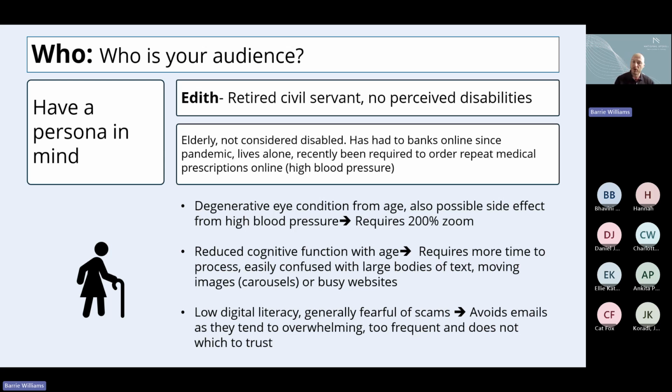Okay. So she's got degenerative eye conditions from age, also a possible side effect from her high blood pressure. She's required to do a 200% zoom on all of the documents that she reads or all the websites that she sees. She's got reduced cognitive function due to her age and requires more time to process. She's easily confused with large bodies of text, moving images such as carousels or busy websites. She's got low digital literacy, generally fearful of scams, so she tends to avoid emails. They're often overwhelming, too frequent, and she doesn't know which to trust.